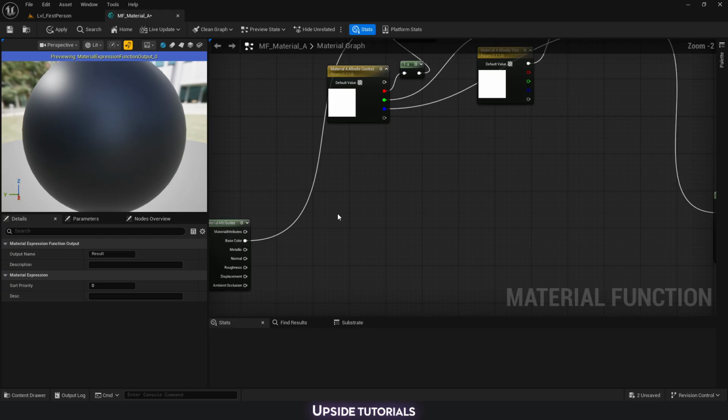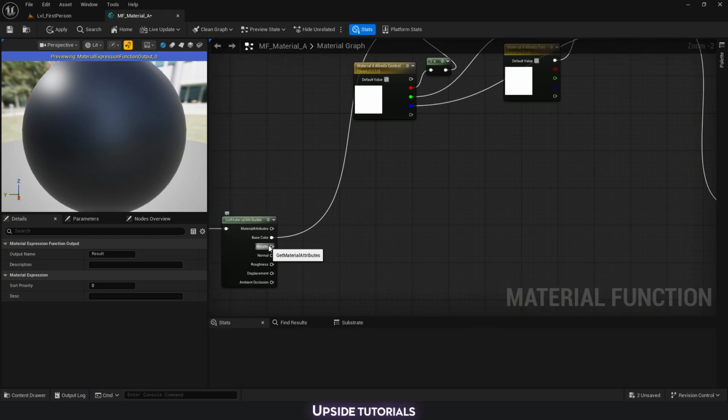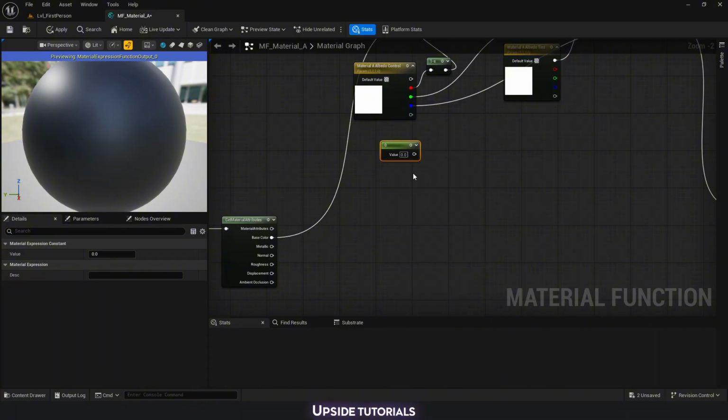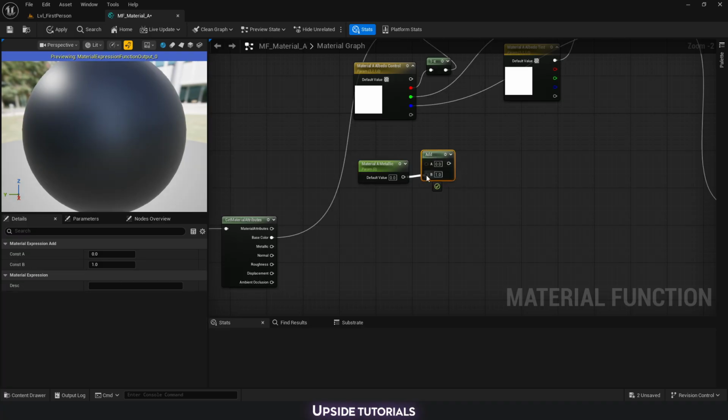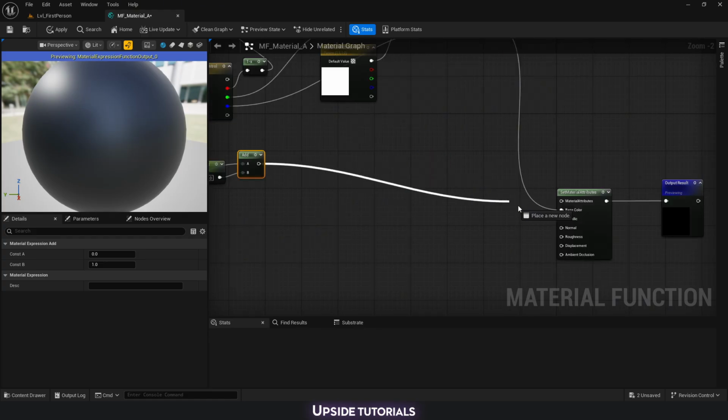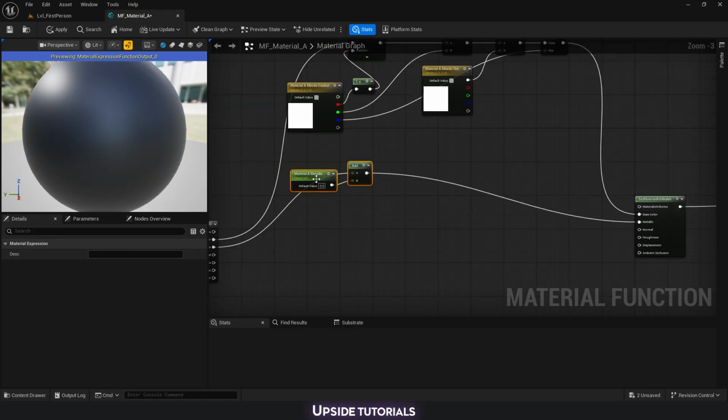Now let's do the metallic. Metallic is going to be a bit simpler. We just need a Vector 1, right click, convert to a parameter, Material A metallic, and we want to hold A to make an Add. This is going into B, and then this is hooked into the metallic value. After the Add, we just connect it to the metallic on the other side.